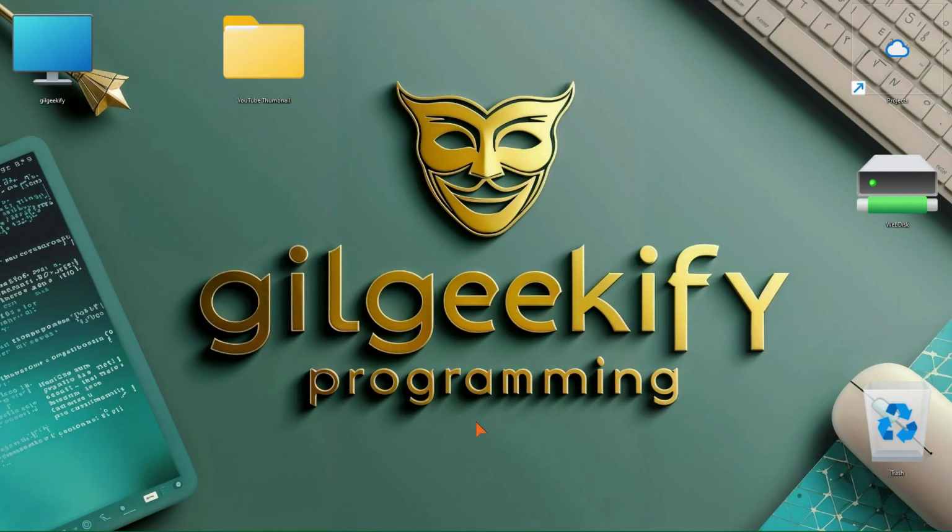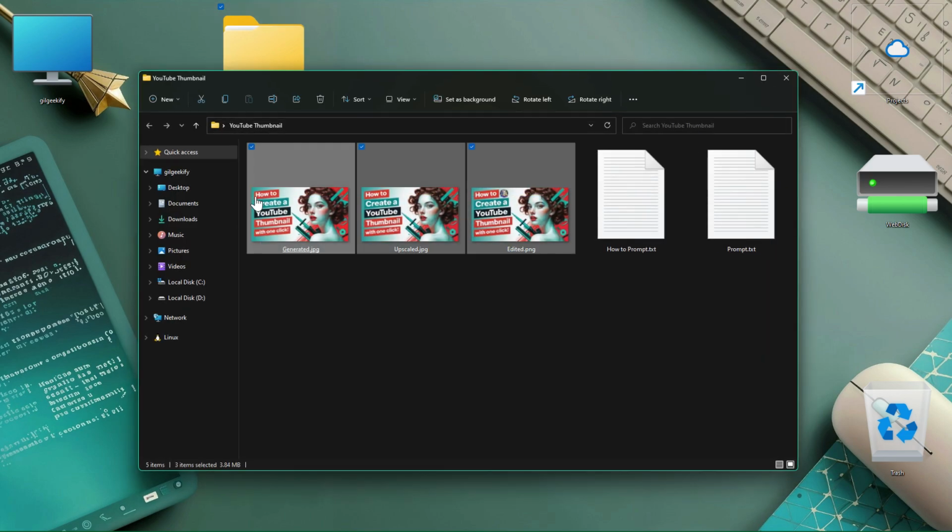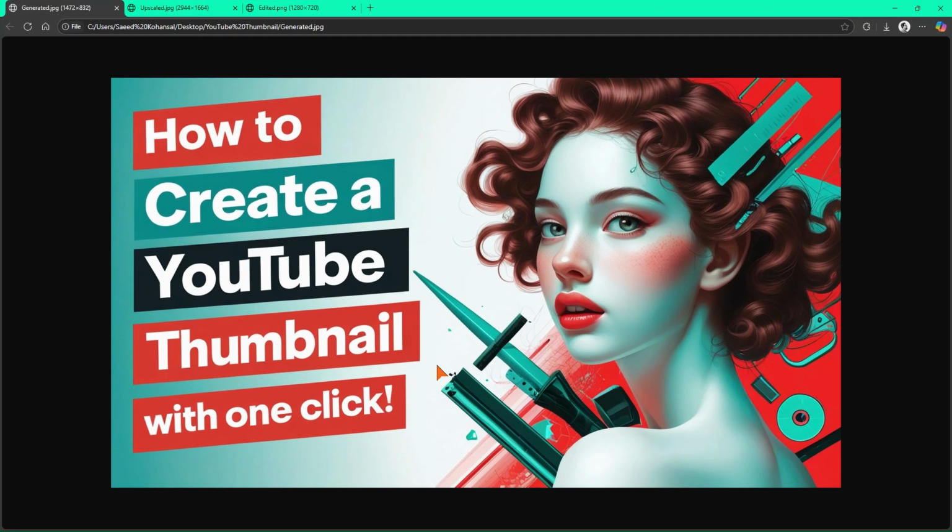To begin, let me first show you that the thumbnail for this very video you're watching was designed by me, using AI. Let's take a look at it. Here you see 3 images, which are generated, upscaled, and edited. I create the thumbnail in 3 steps: generating with AI, upscaling with AI, and editing with an image editor. I use Canva, though in the editing stage, I only added a logo to the image and nothing more.